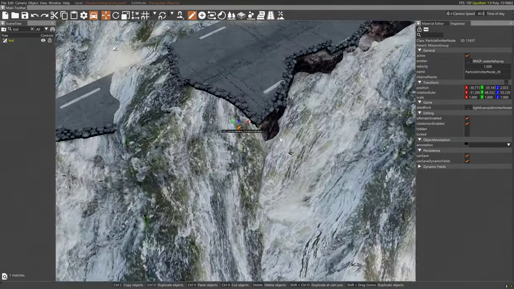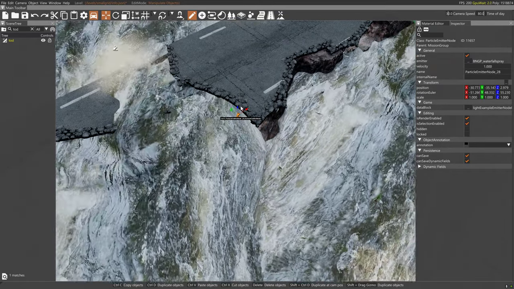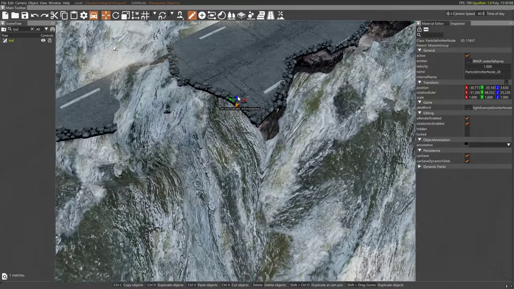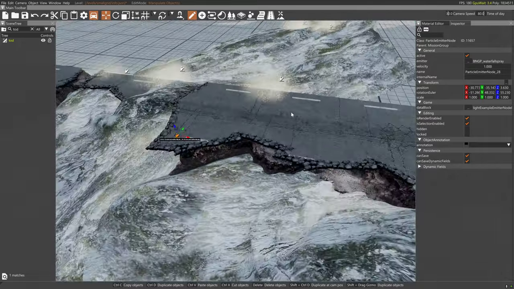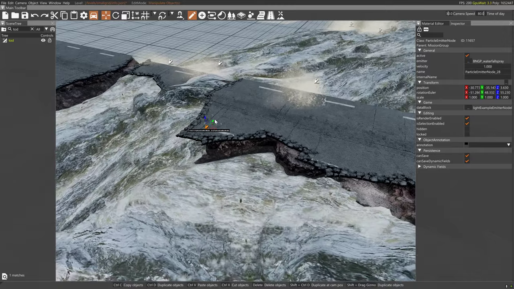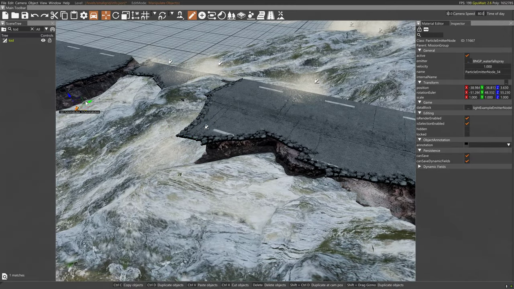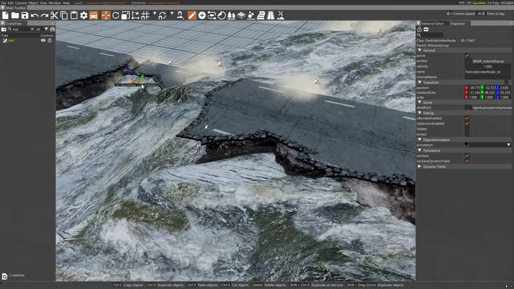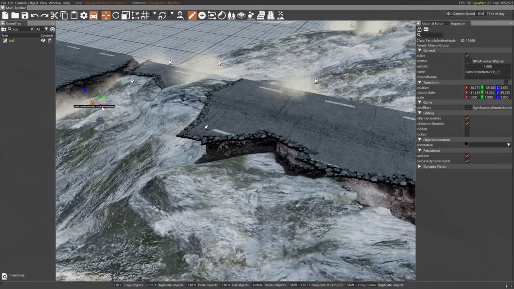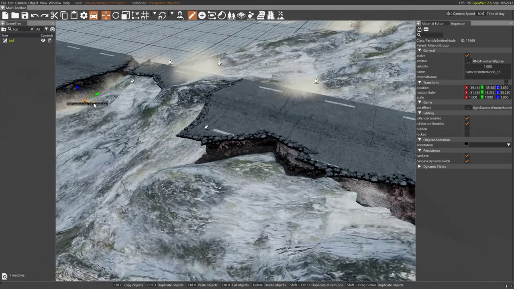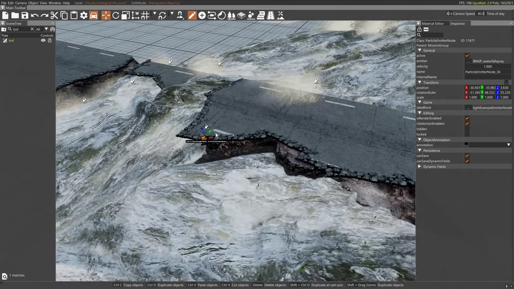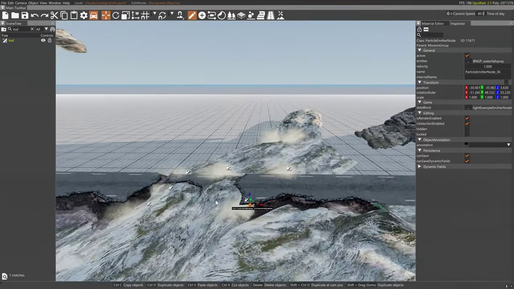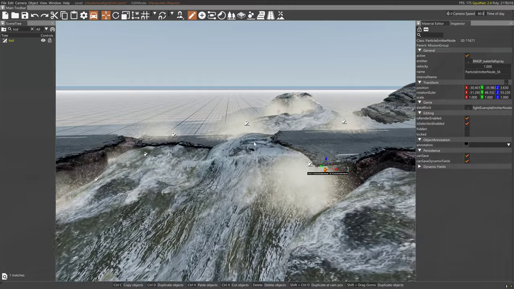Hard to tell where the damn thing's at, ain't it? There we go. Just grabbing the arrow, holding shift down, and dragging. Let's see, these are too high.